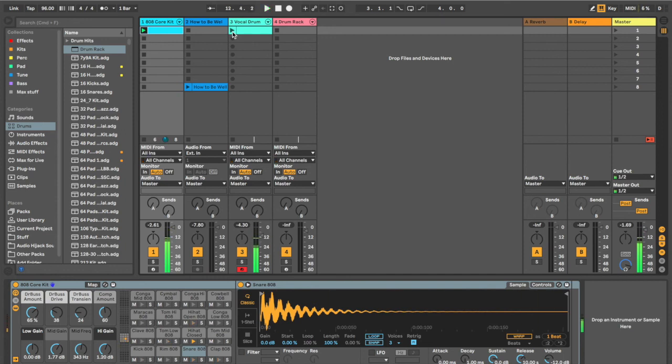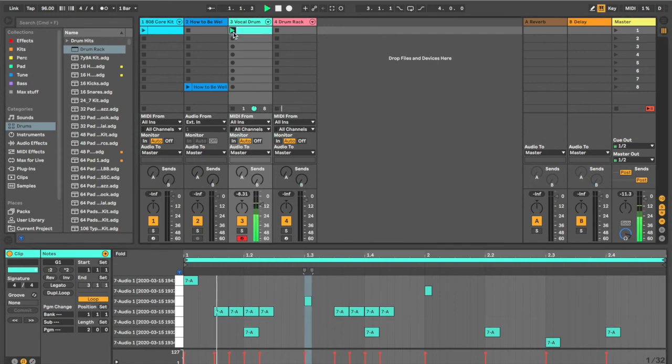Excellent. So you can mess around with that for ages, or you could make up a little MIDI pattern to play those things for you.